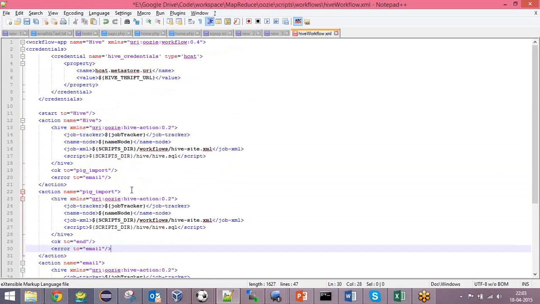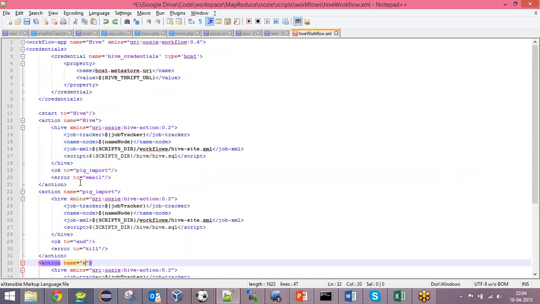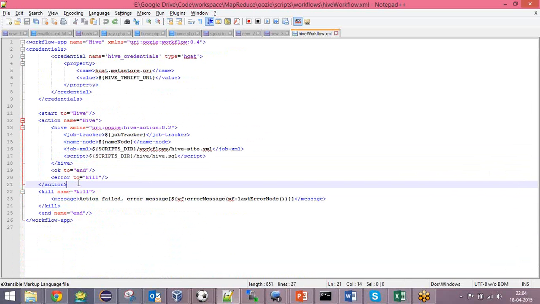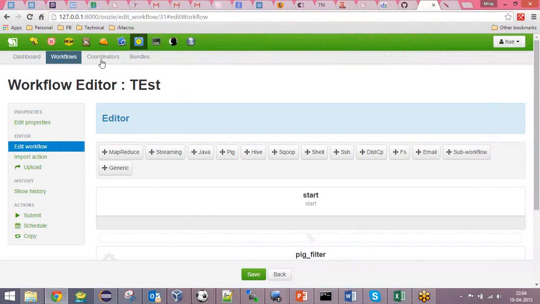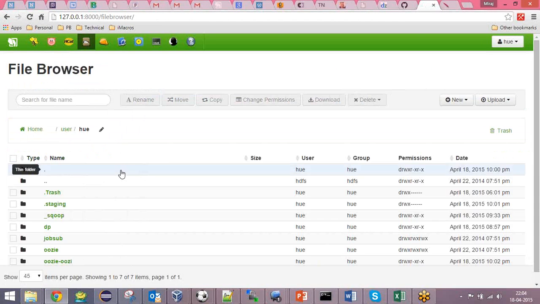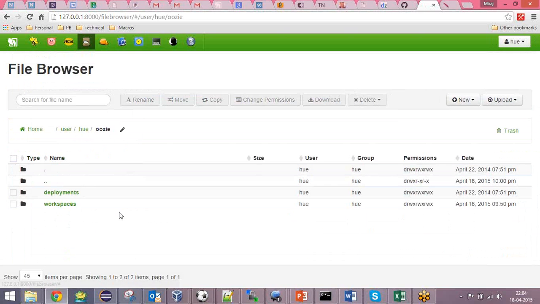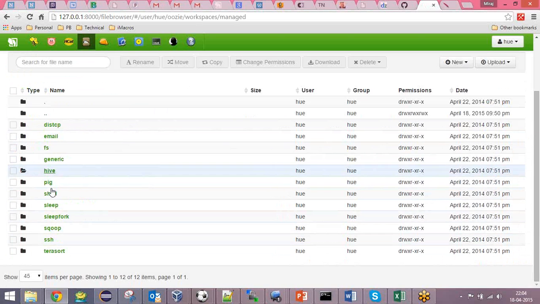So practically at the back end, these kinds of XMLs are created, and each of these things has its corresponding action tags. If you want to look at the detailed action tags, all of these workflows are there for you. I'll just show you where they are, and you can get all the corresponding action tags from there. All of these workflows are there in the user Hue Oozie workspaces, managed.